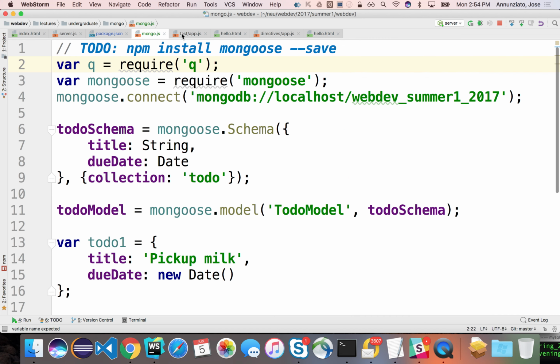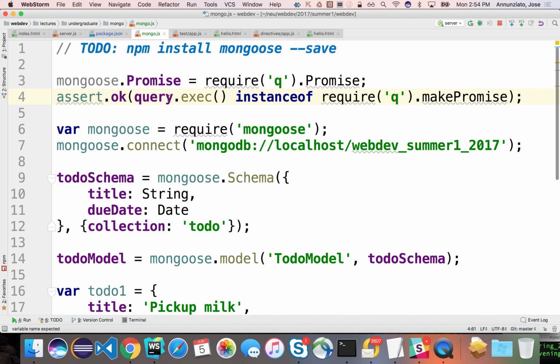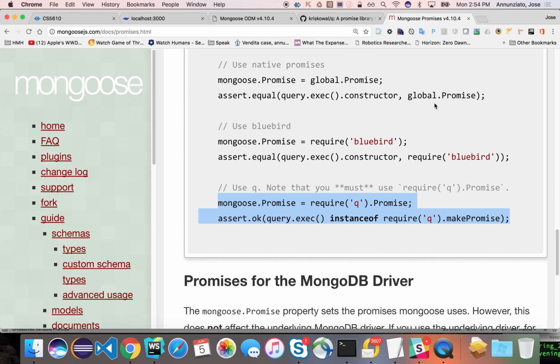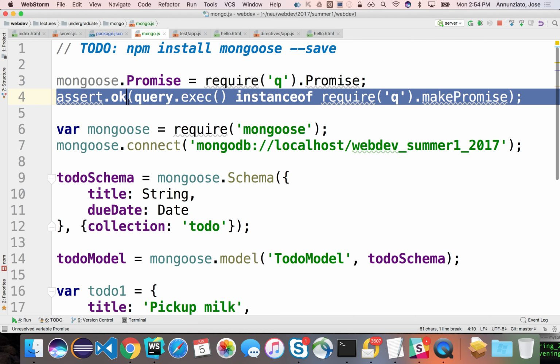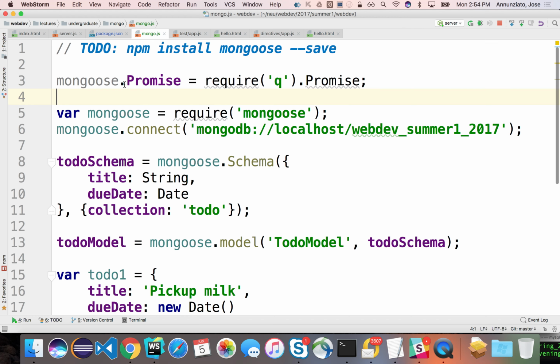Okay, so we're gonna have that same require. There it is. There's the require Q. But we only want just a promise object. Mongoose promise. That's all I need. We're telling Mongoose, hey Mongoose, don't use your deprecated promise library. Instead, use this brand new require.